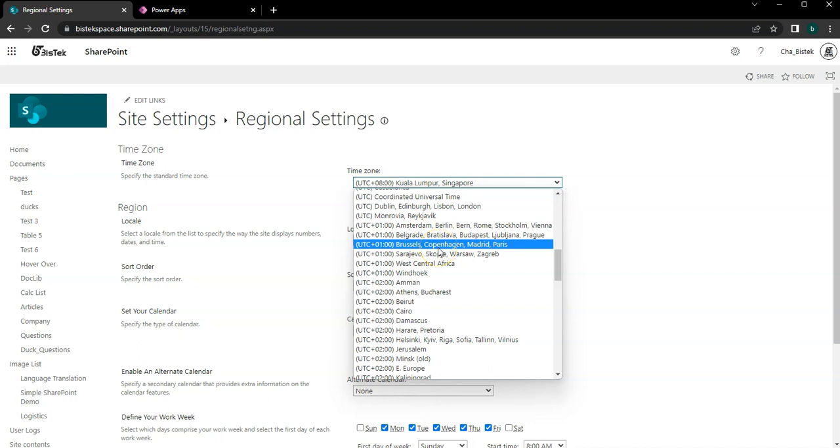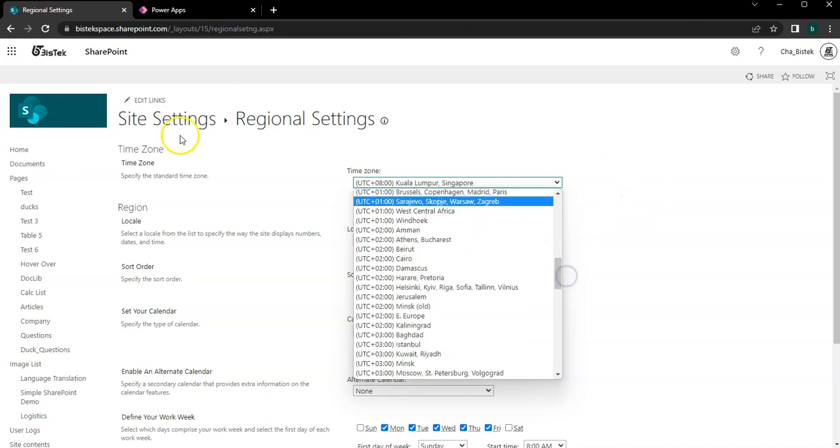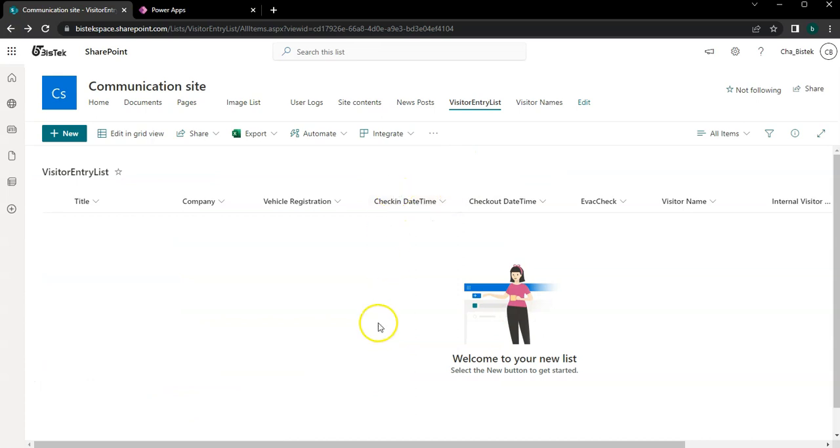Both Power Apps and SharePoint operate based on UTC, so you are assured that it's actually encoding the right time. I'll just leave it here. You need to choose your time zone, so your SharePoint list will display the right time in here.